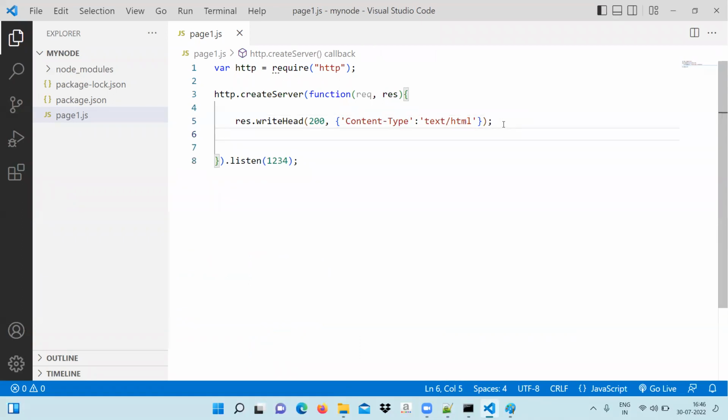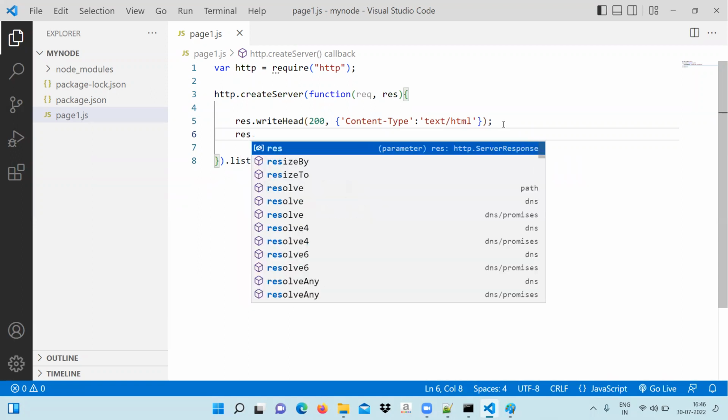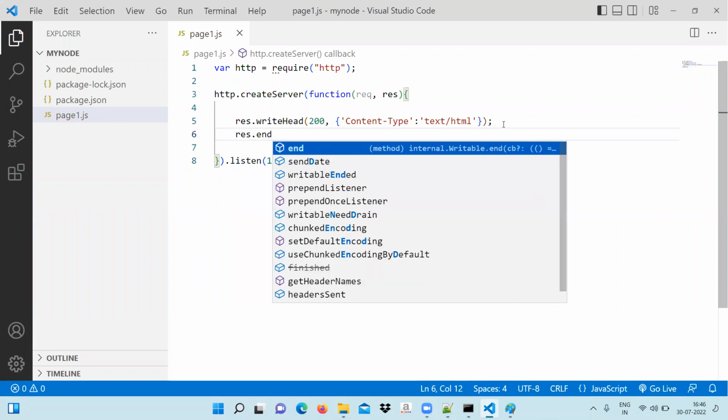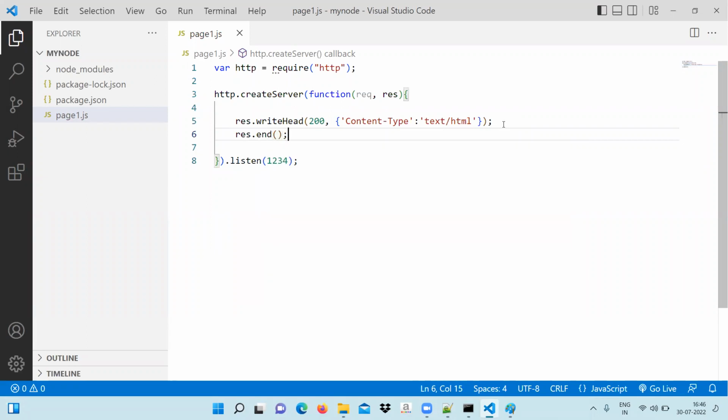Next, we have to write a statement: what response you want to send to the user. So we have a function, response.end, which is the end of the line. After this, there is no other response. Then inside we can write some text, any text.